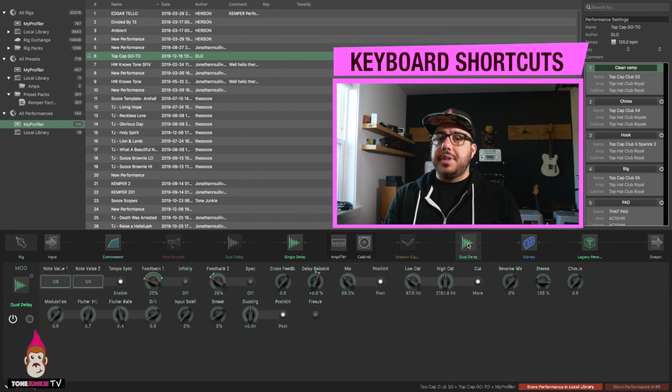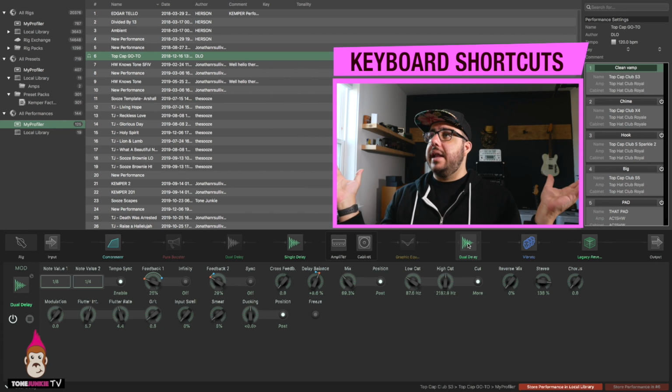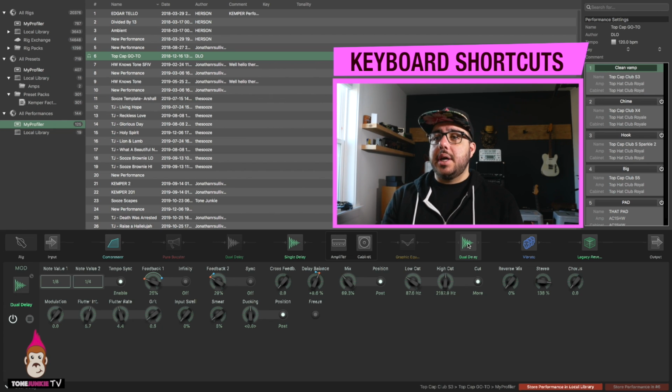We are back working with the Kemper Editor. Isn't it grand? Look at it. It's beautiful. Looks a little bit like Logic. And we are talking about the must-know keyboard shortcuts for the new Kemper Editor.